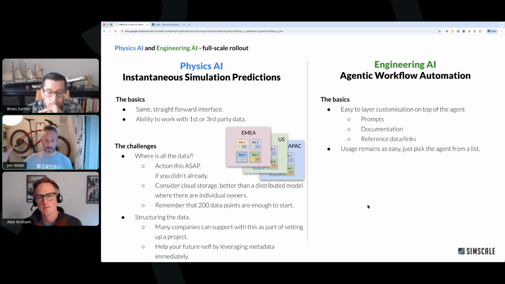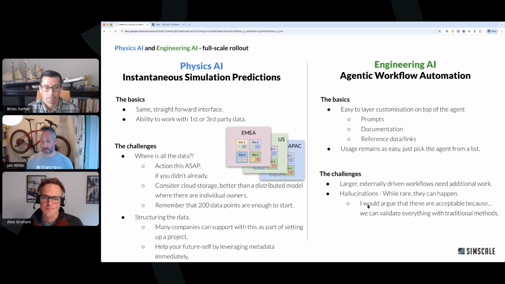We can give it links to simulations we run before, or reference documentation, so that you've almost built now a car exhaust specialist agent. So there's some work to do there, but it's not really difficult. It's nowhere near like, I don't think, running with physics AI, because you're just giving it some customization layered on top. But I think the larger, more holistic workflows, like the RFQ response, do need some additional work, but it's definitely possible.